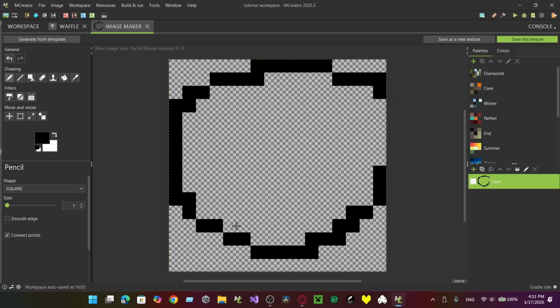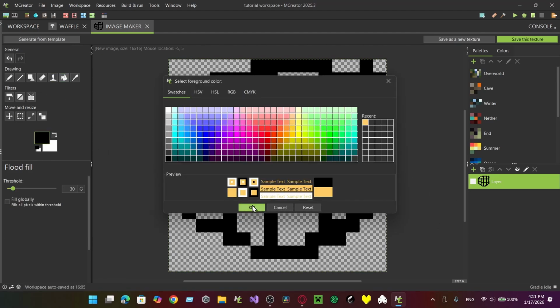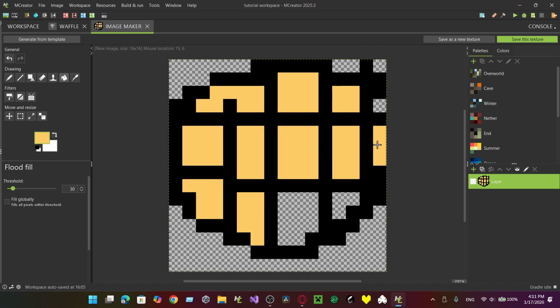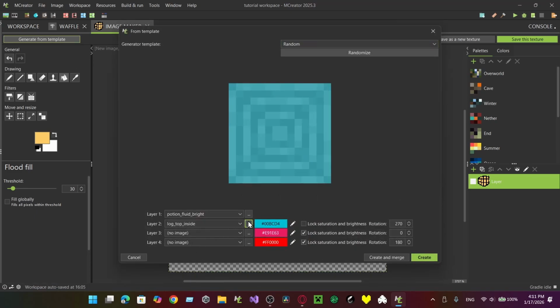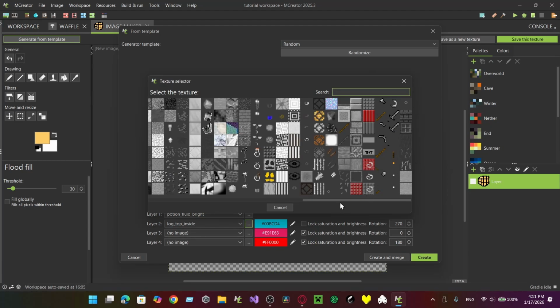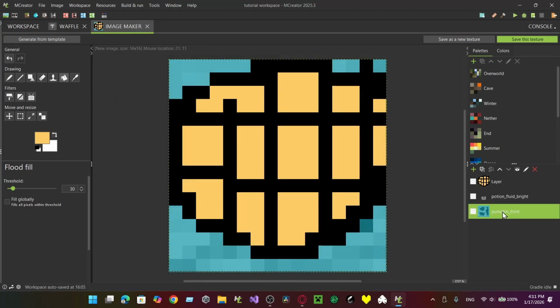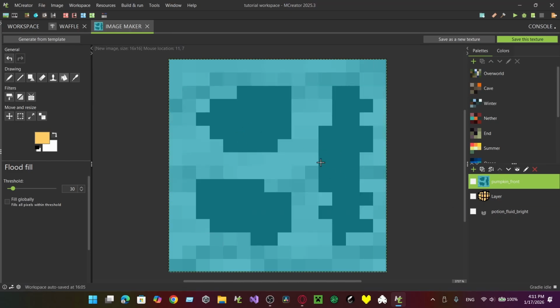So alright, a waffle, okay. Alright, I mean, this kind of looks like a waffle, I guess. There's two ways you can draw the texture. You can either just draw it like I did, or you can do generate from template. Here you can choose some random templates from the game, like this, and it just gets added to the texture, but I'm not gonna be doing that.